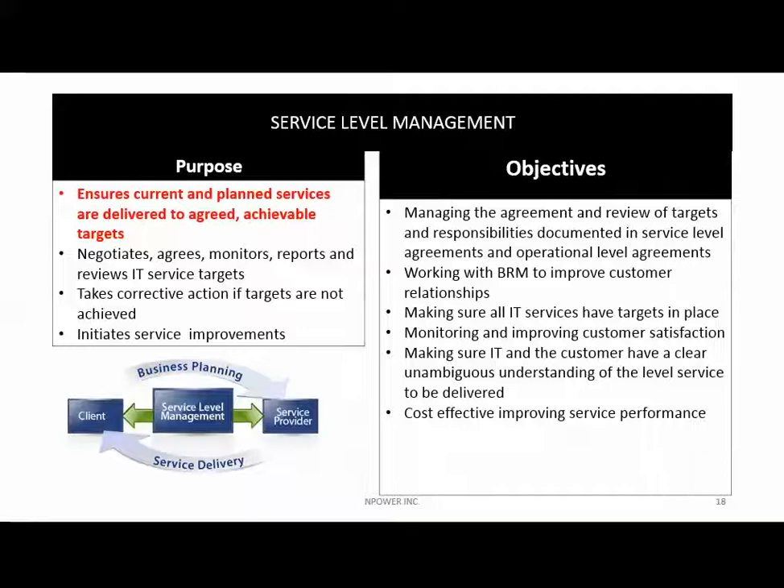So we're trying to take corrective action if the targets are not met, and we initiate service improvements, right? I'm the service level manager, so I need to initiate improvements because we're not meeting the targets. We're not going to be at 100%, but we should be very close. The objectives of service level management is to manage the agreements and review the targets and responsibilities documented in the service level agreements. Service level agreements can be referred to as the acronym SLAs.